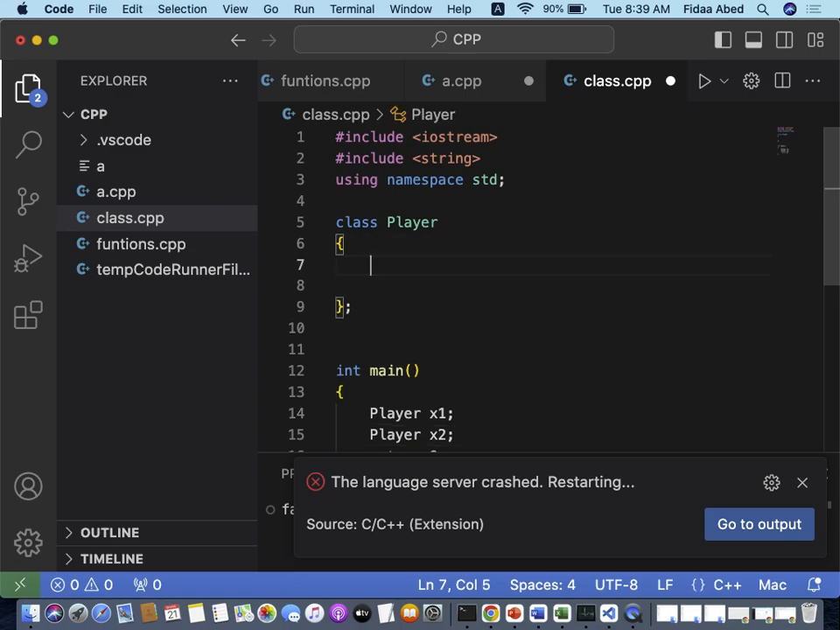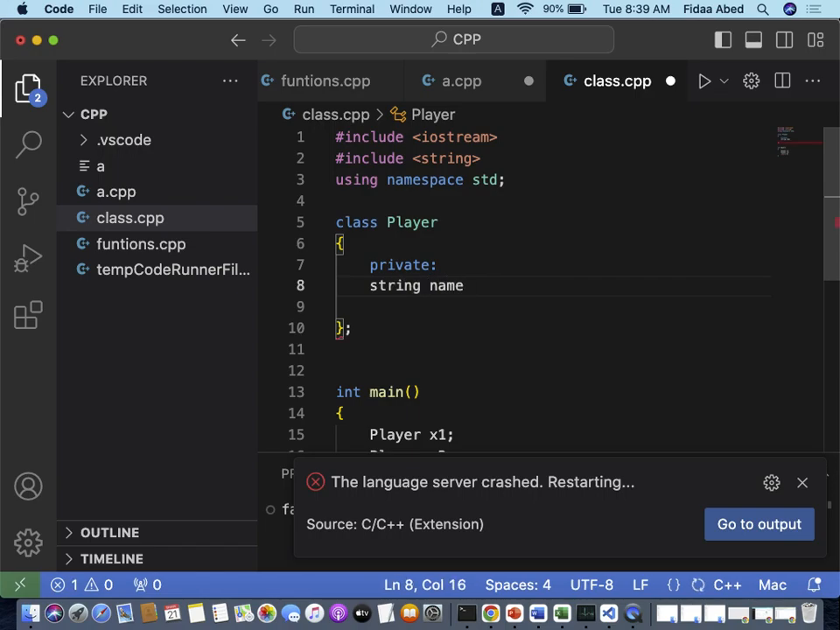Normally, the variables in the class we define as private. So we write private, and under private we define the three variables that we decided. The name of type what? String. So string name. The password? Also string.